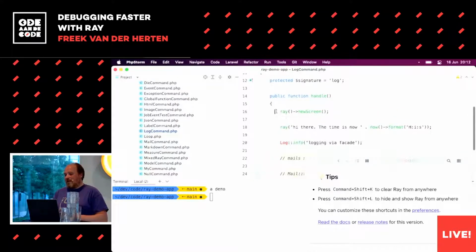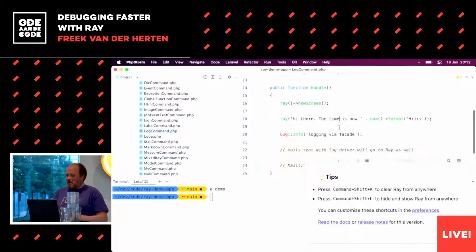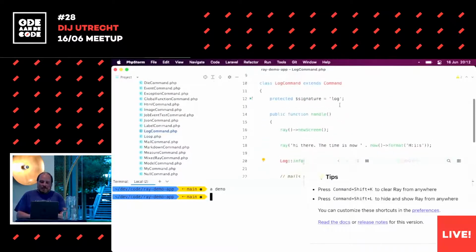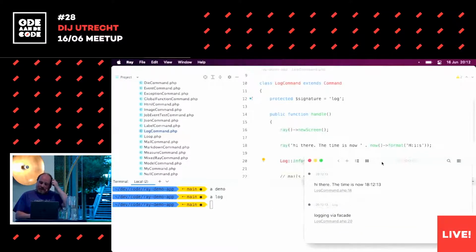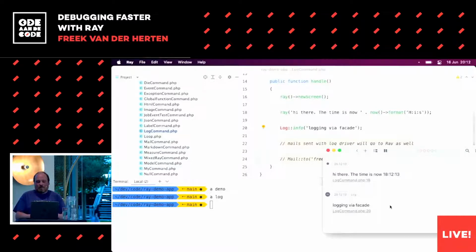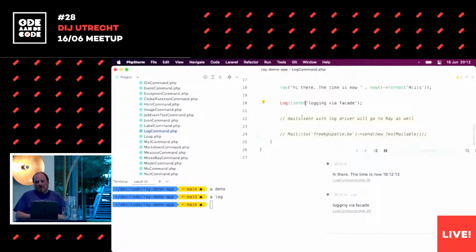So I'm going to get a new screen. I'm going to send something to Ray here, and then I'm going to send something to the log via the facade. So if I execute this command, then you will see that whatever gets written in the log also automatically gets in the Ray window, which can be very handy. Because most likely, if you have log statements in your code, they already tell you something about what is happening in your code.